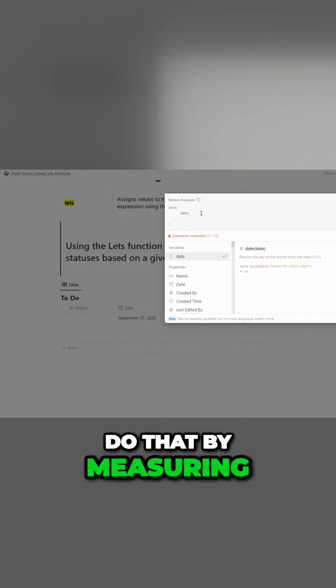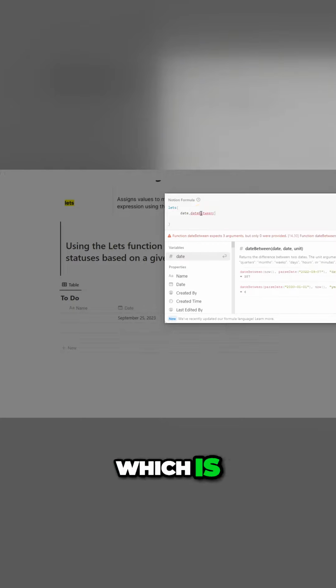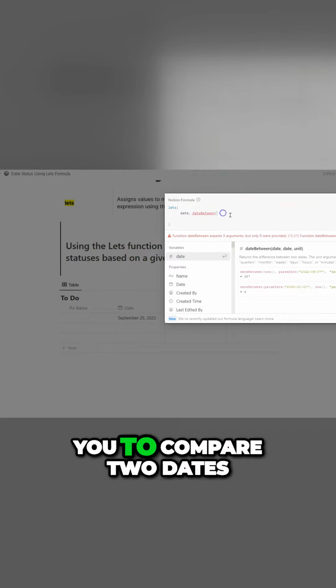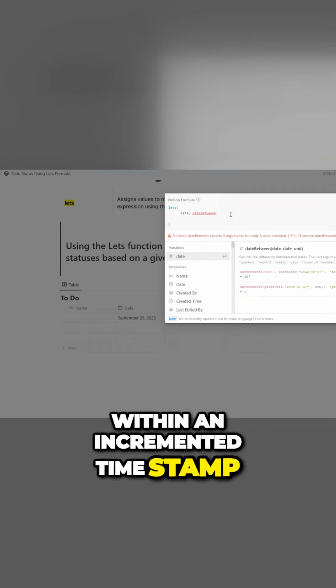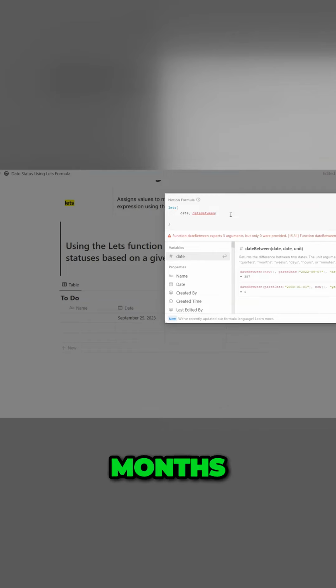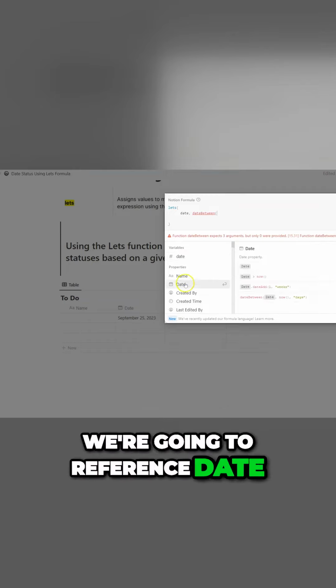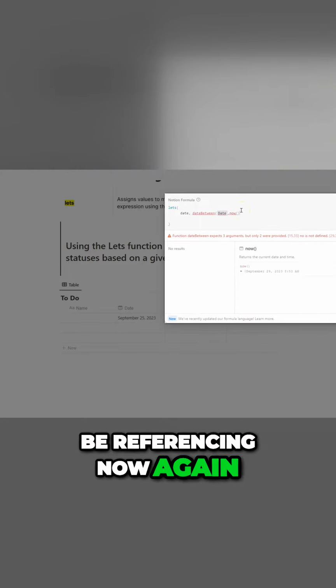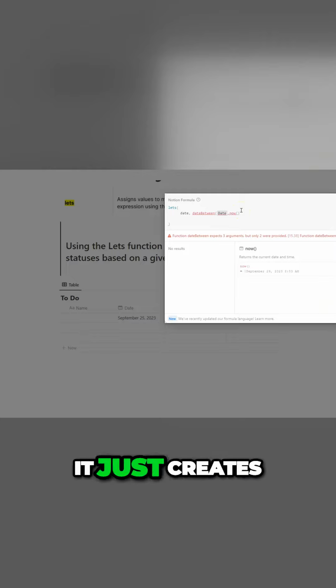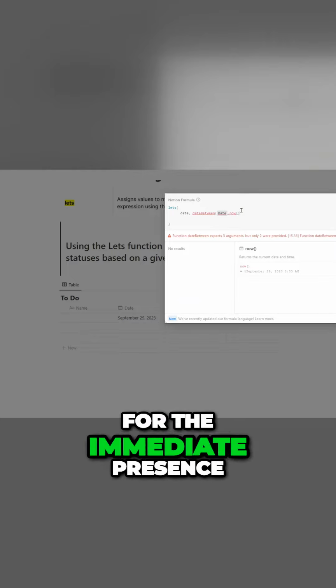And we're going to do that by measuring the date between, which is just another formula that allows you to compare two dates and then tell you within an incremented time stamp, like in days, weeks, months, hours. To get started, we're going to reference date, comma, to separate the other date. And we're going to be referencing now again. Went over this in previous videos. It just creates a timestamp for the immediate presence.